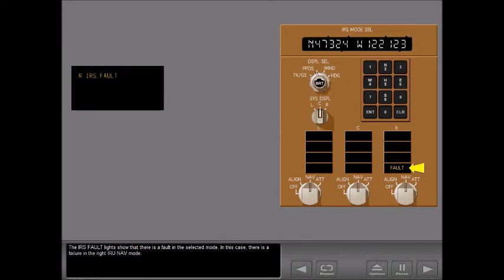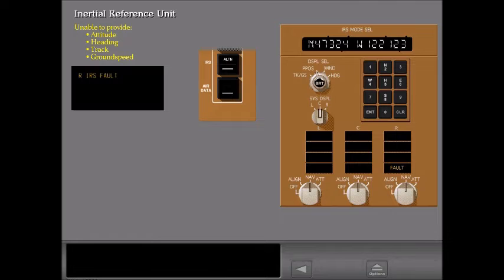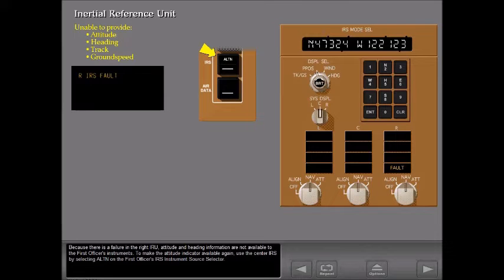The IRS fault lights show that there is a fault in the selected mode. In this case, there is a failure in the right IRU nav mode. Because there is a failure in the right IRU, attitude and heading information are not available to the first officer's instruments. To make the attitude indicator available again, use the center IRS by selecting alternate on the first officer's IRS instrument source selector.